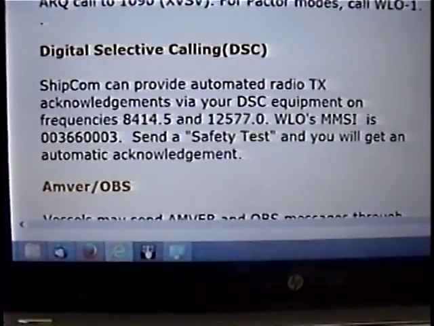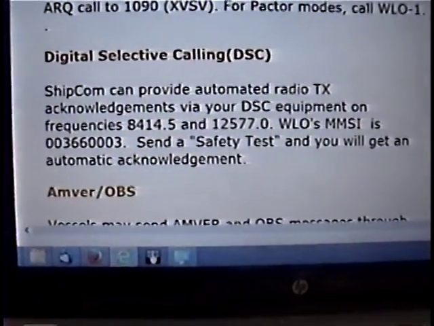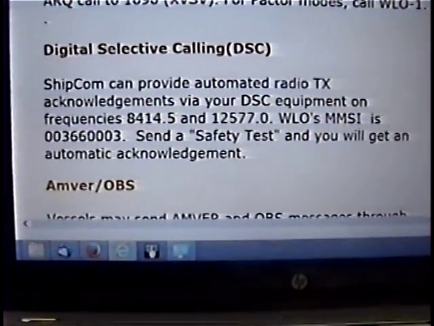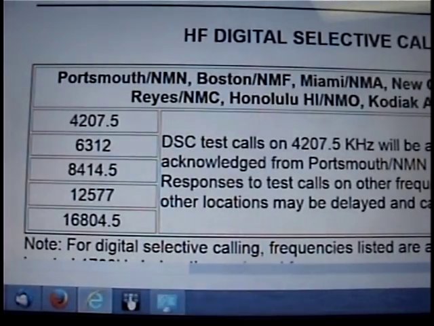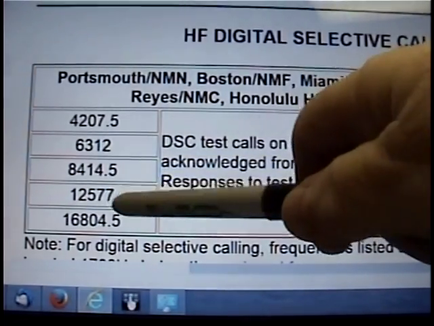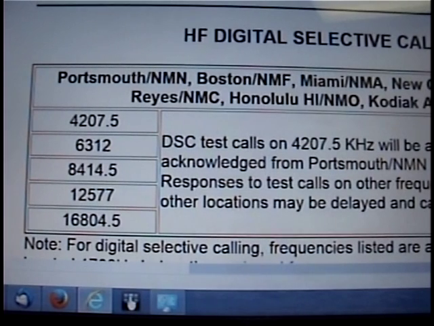It's very important that you take a look at your radio and understand how these functions work properly. Next, I'm going to send a DSC safety call to the United States Coast Guard. I'm going to use 12577. I'm about 850 miles away from them during the daytime.